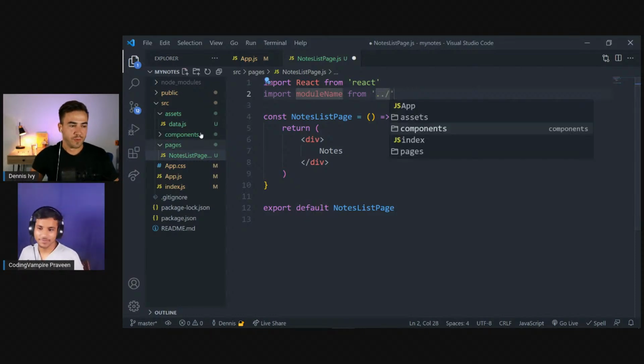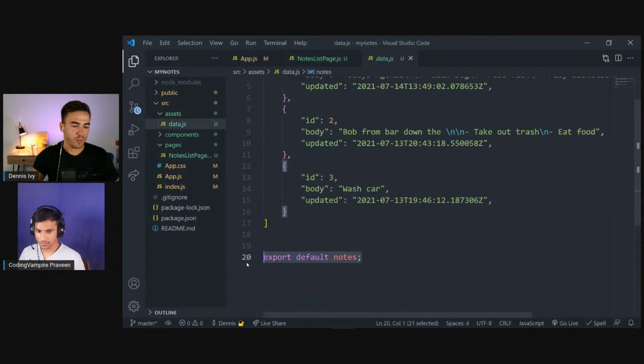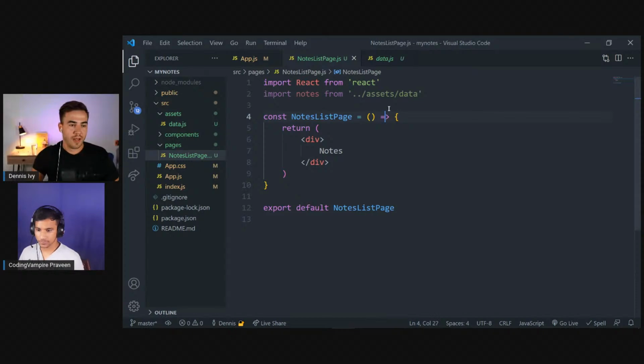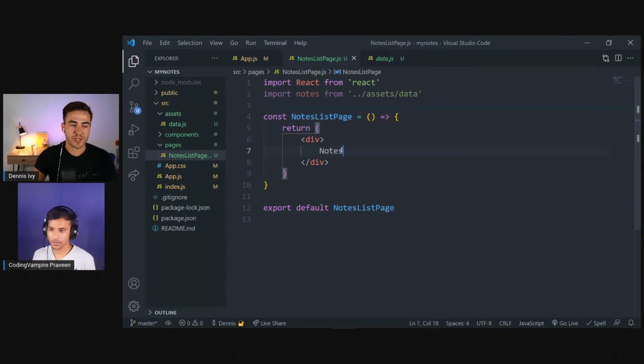We're inside of the pages folder, so we have to go up, and then we'll do assets, and we'll just do data. And from data, we exported notes. So we exported notes at the very end, and now we want to work with that. So this is where notes are exported. And at this point, I actually have access to these notes inside of this file. So let's go ahead and render that.